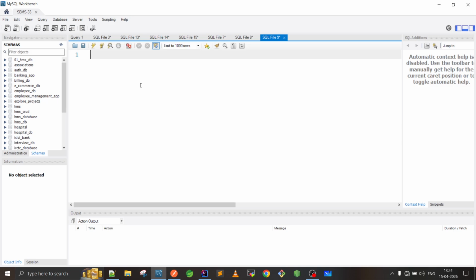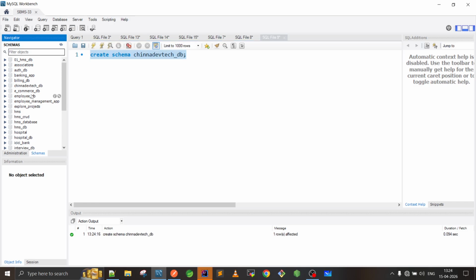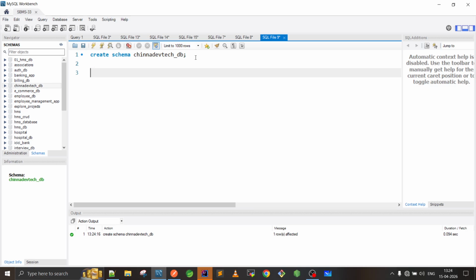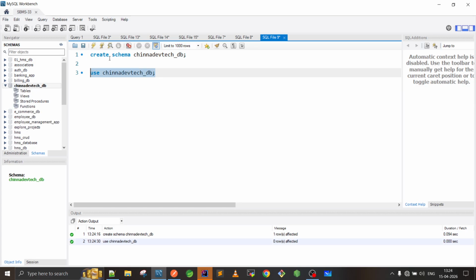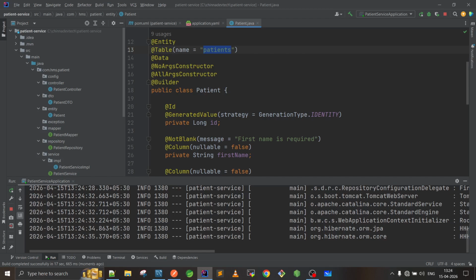In the MySQL database, create the database chinnadevtech. Refresh the schema. It is a created database. Use the database. Successfully used. Hit the format. Go to our project.